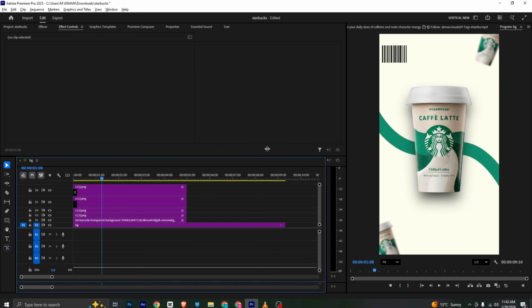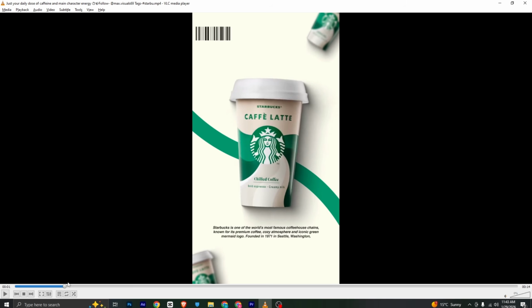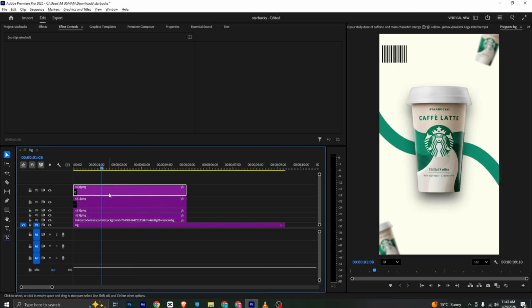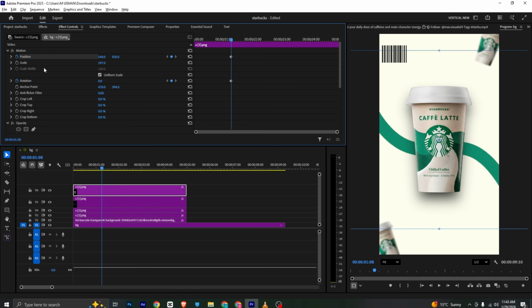Now I will extend this, and the first animation we want to create is this one, coming from the bottom, and we can do this later. So I will select it and hit the rotation and position keyframe.